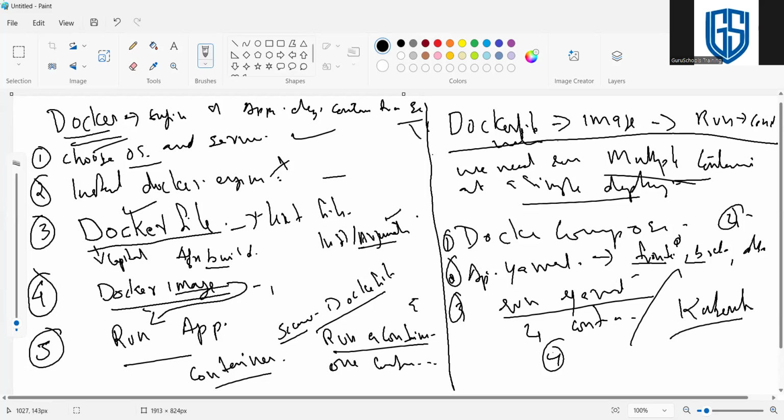This is a common thing: first the Docker file, Docker build and everything. Here you can see in the 4th stage, we got a Docker image. So we need to save the image. Where do we need to save it? Docker Hub, the registry. So we can use the same image whenever we need.